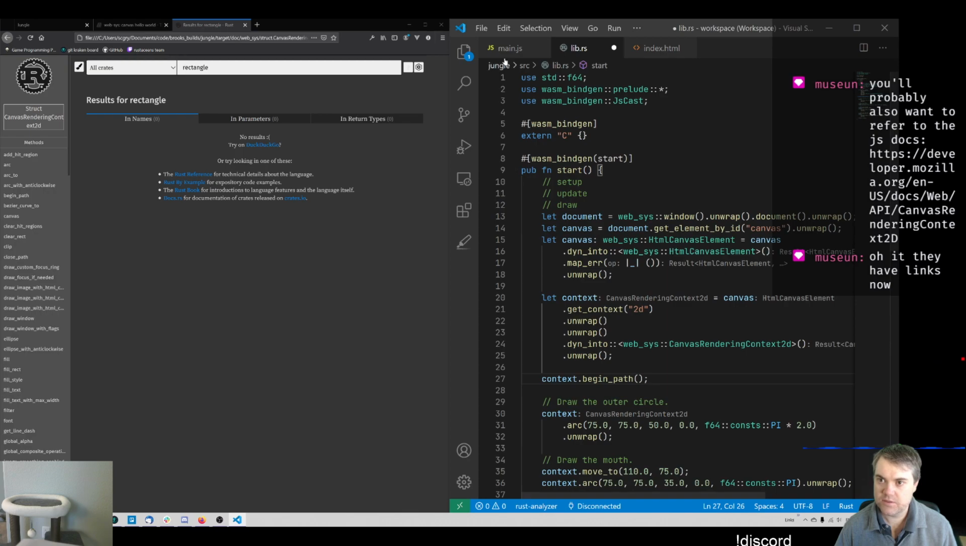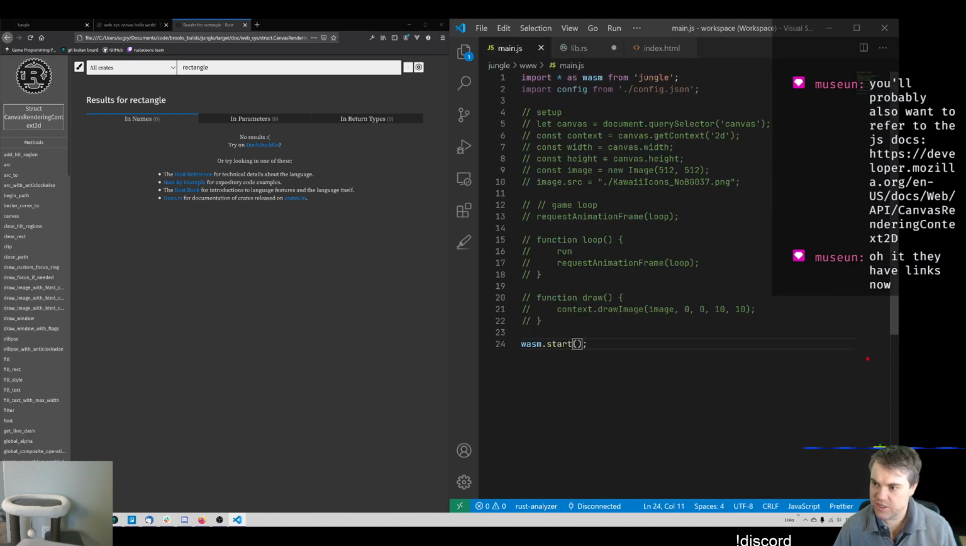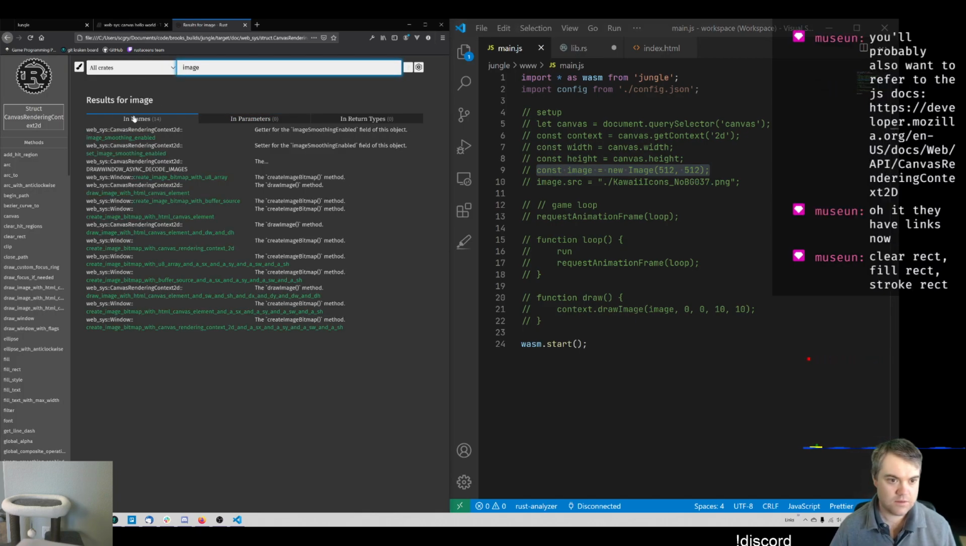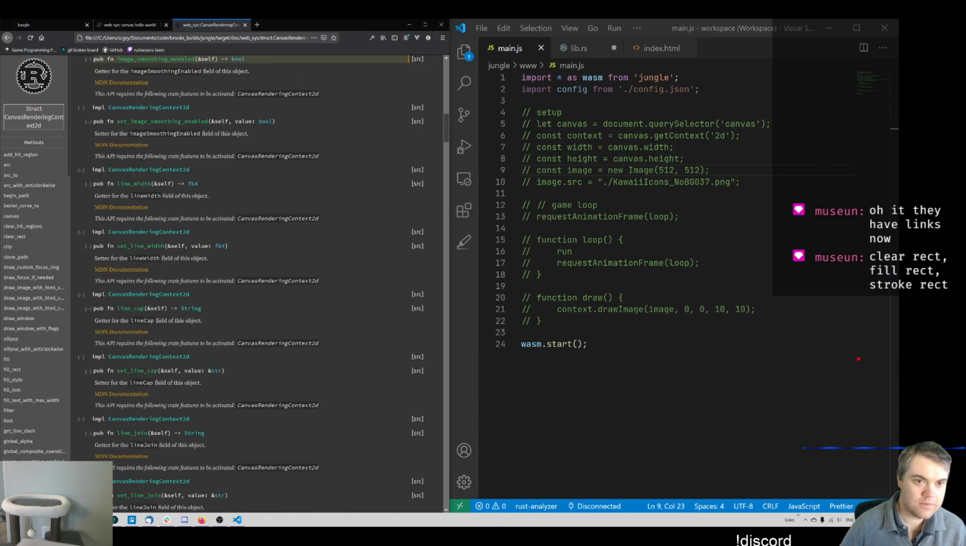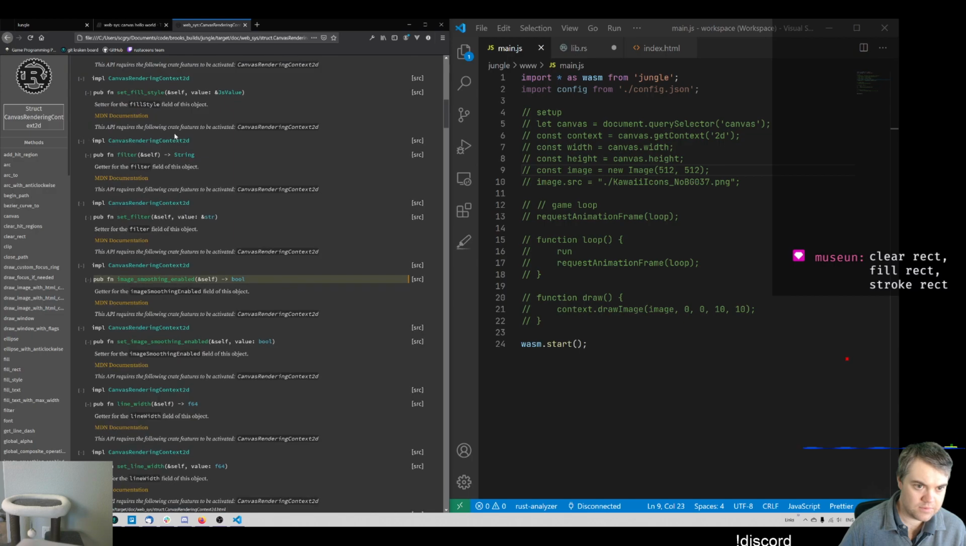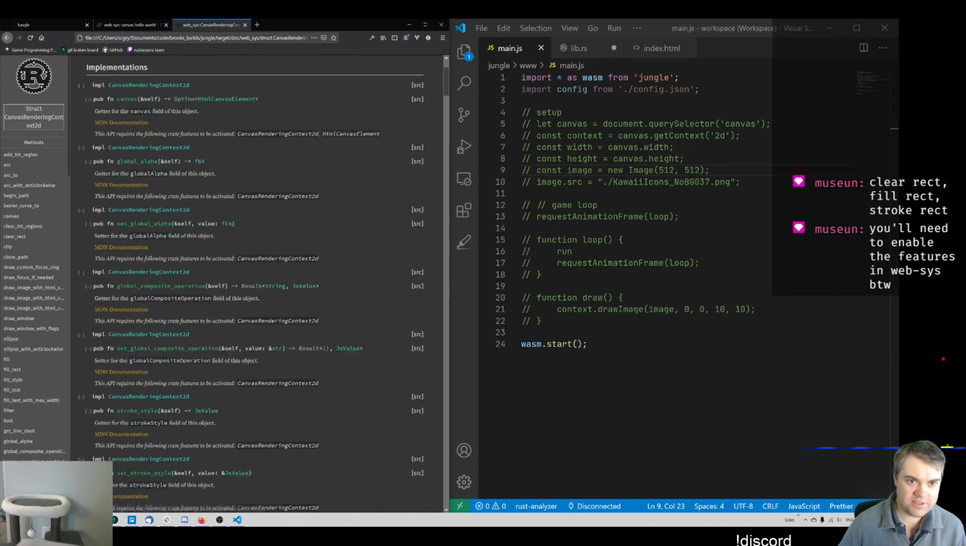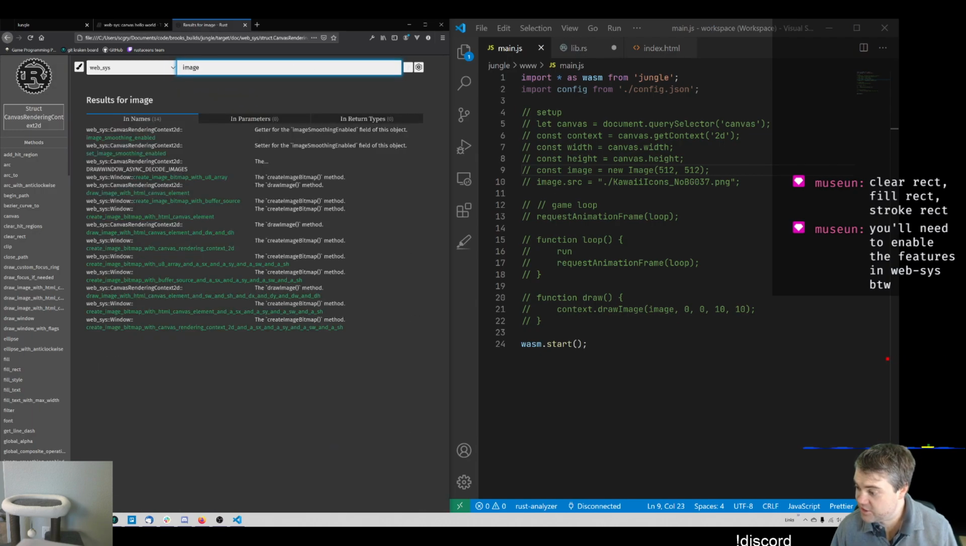What did we do? We did canvas. We got the context. Okay, so we created a new image. So clear rect, fill rect, stroke rect. Okay, so it's rect. Now, image. It's all still part of canvas. You'll need to enable features in WebSys, by the way.